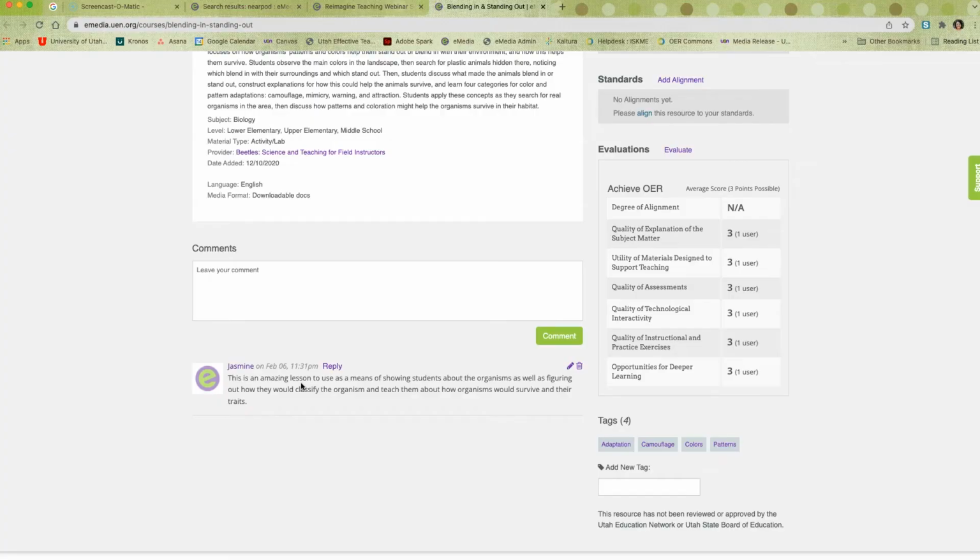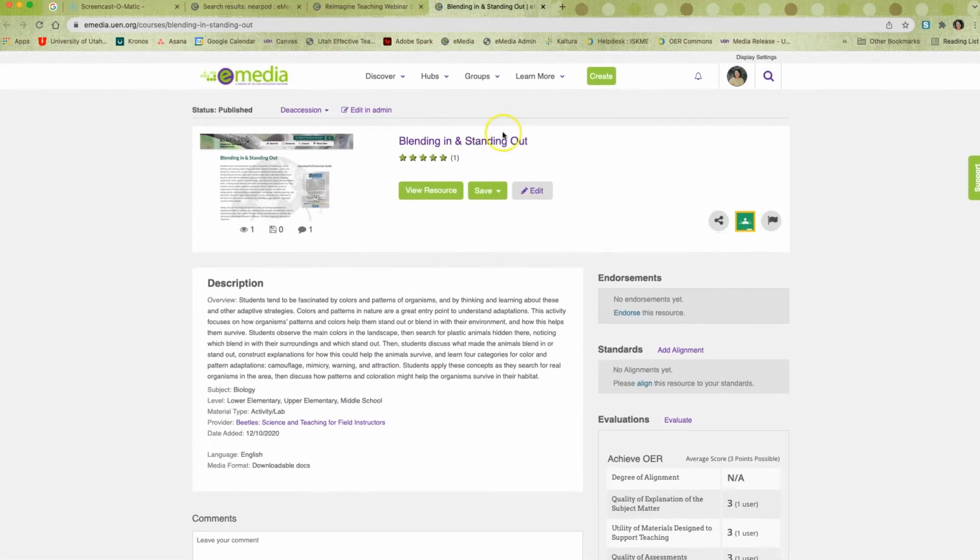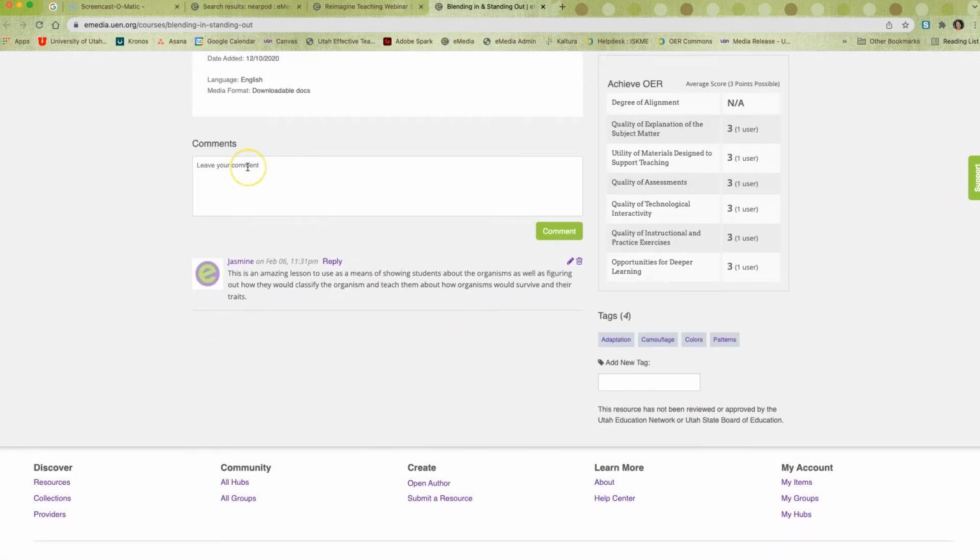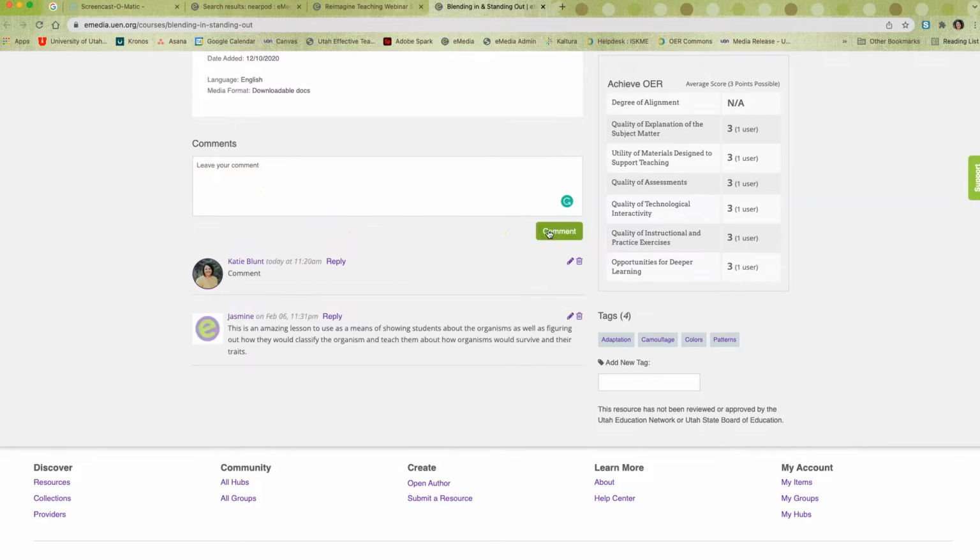You can add comments to resources you have tried as well. Again, you must be logged into eMedia first. Click in the box that says "Leave your comment." Type what you would like to say, and then click the green comment button. Please remember to be respectful and professional in your comments.